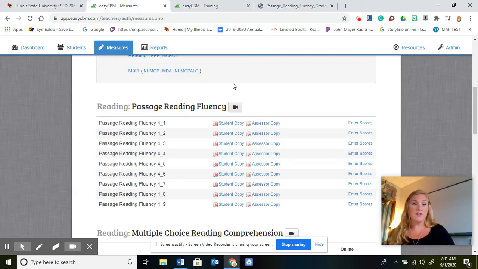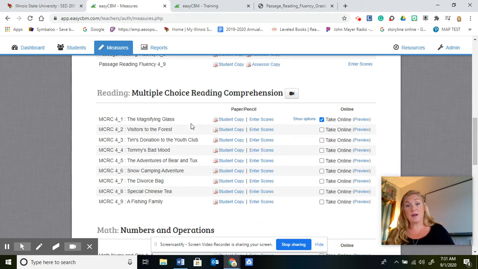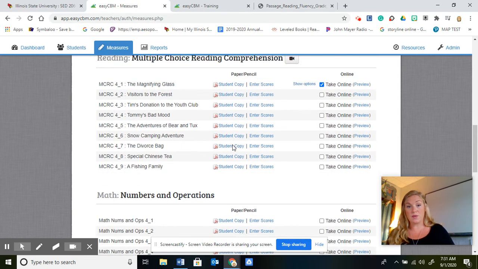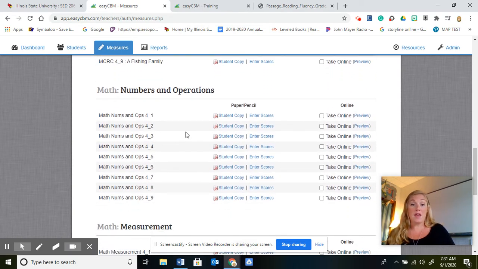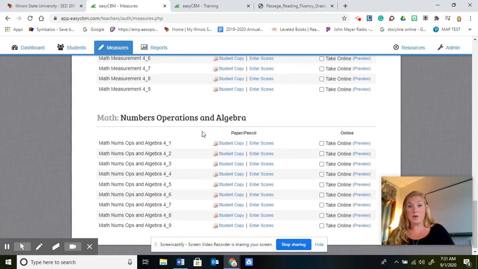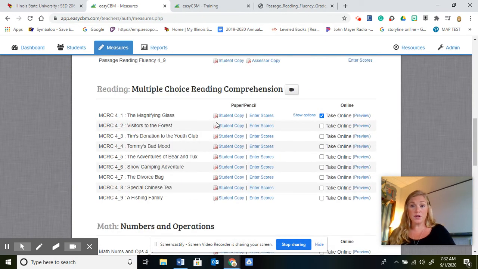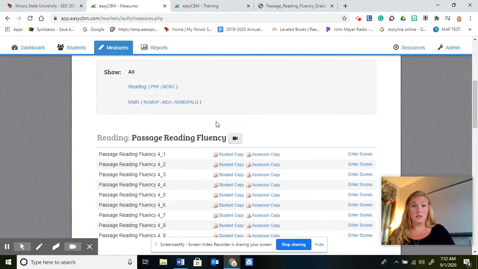So that's where you're going to find your reading passages. In terms of comprehension, this is where I would come. Students read, and then there are multiple choice questions that they would have. For math, there are multiple options. I don't care which one you choose. Math numbers and operations, again, the student copy. Math measurement, numbers, operations, algebra, okay? So that's where you're going to get that.